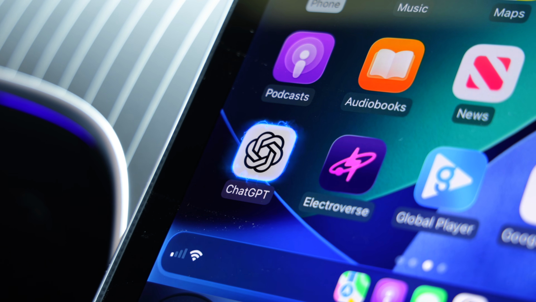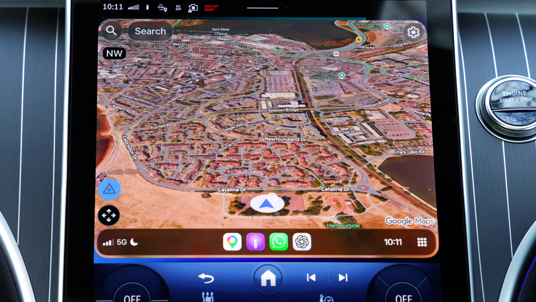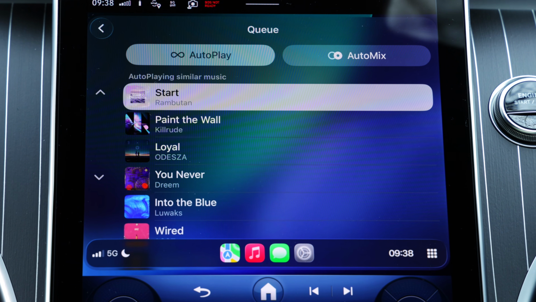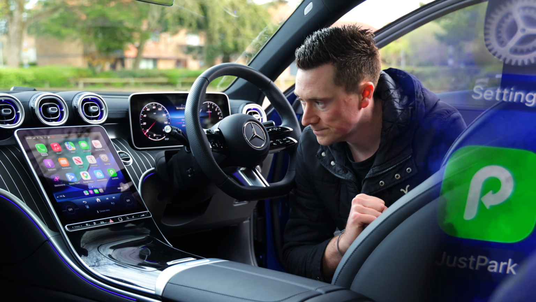So I'll be checking that out and a load of other things, like hidden tips on navigation, to messaging, to music, and even personalising your CarPlay experience as well. Let's jump into it.